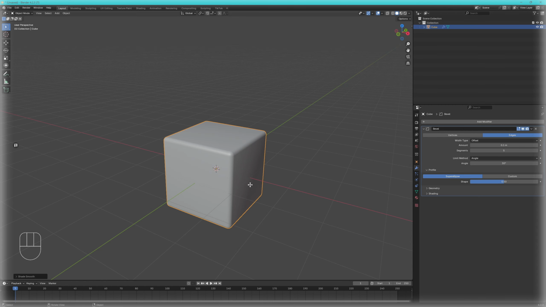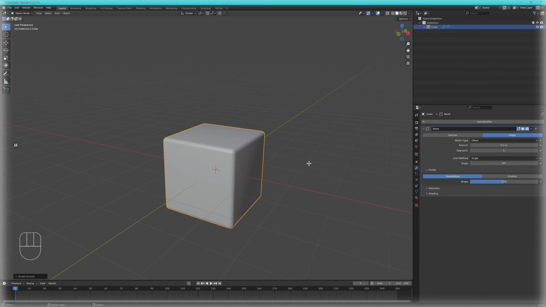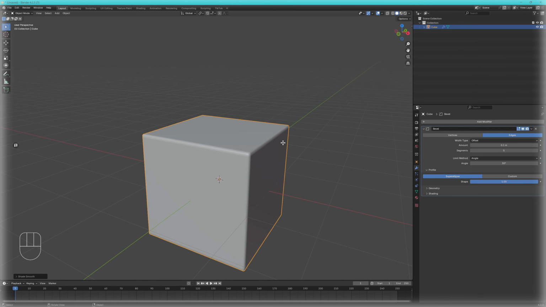You can kind of see this here. It's not really that big of a deal. It's just the angle that we're looking at. But if you go under profile here, where shape is, if I increase this, it's going to make our shading a lot smoother. Now, keep in mind, by doing this, we are also making our bevels harsher and not rounded.